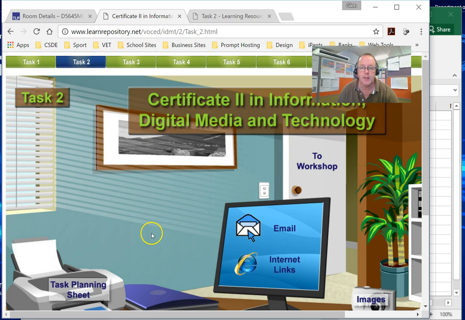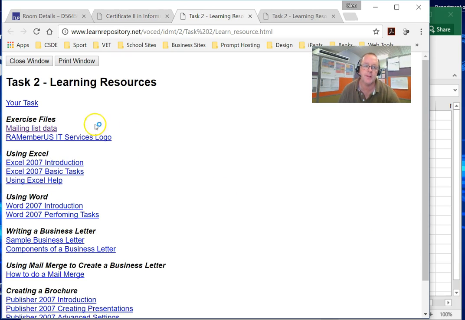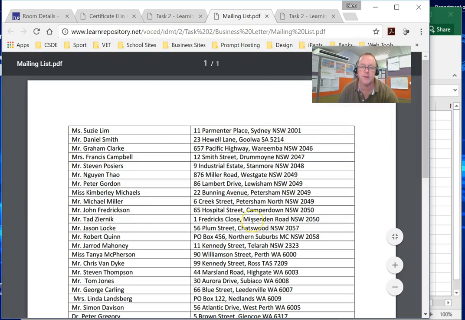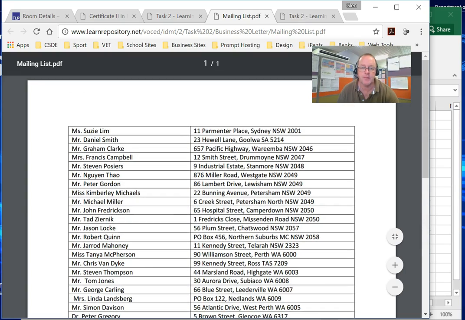and we're going to go over to our bookcase, to our learning materials, because in our learning materials we're actually given our mail listing data. When you click on that mail list data, at the top you get a PDF with people's names down the left-hand side and addresses down the right side. Okay, what we need to do is be able to get that information into an Excel spreadsheet.